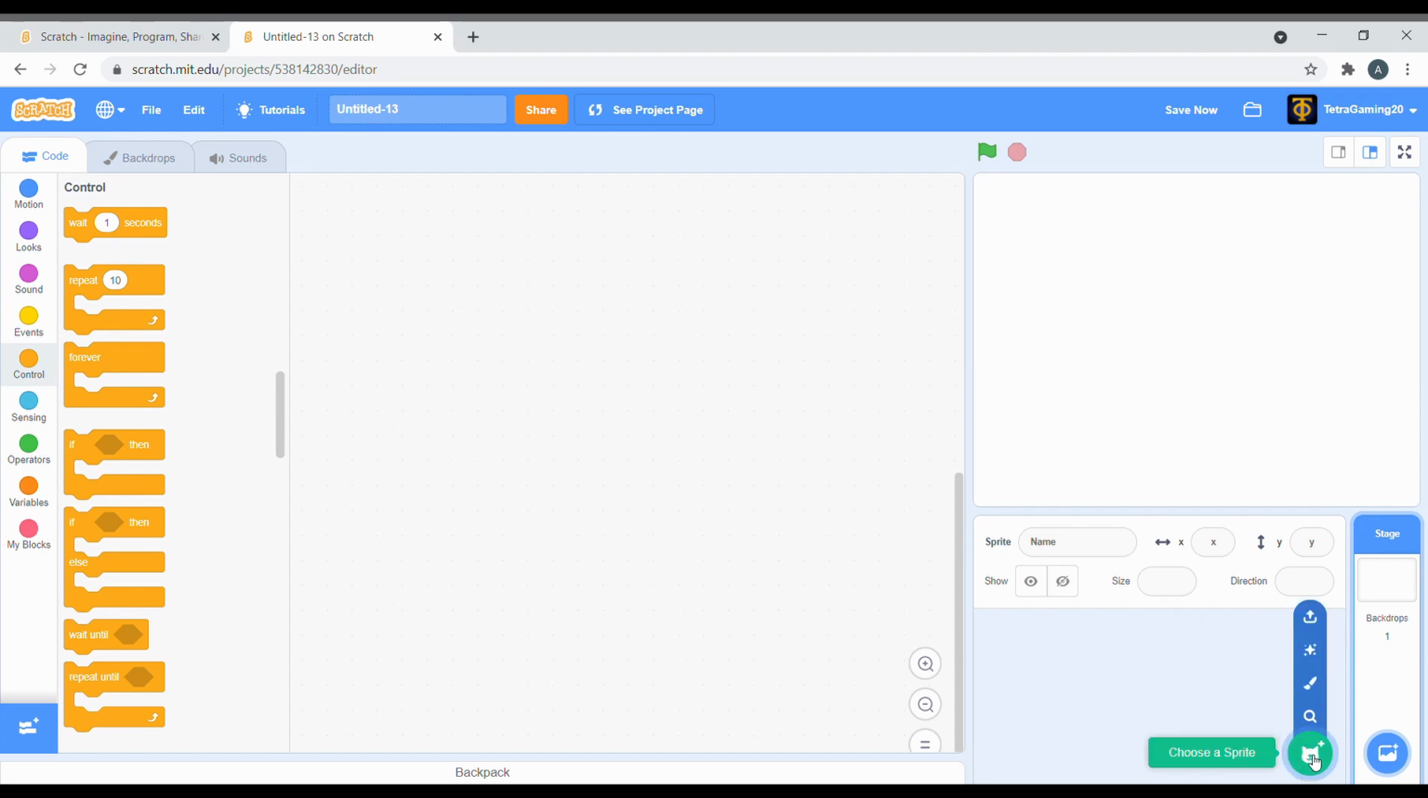One thing that might be confusing you is it says choose a sprite. Why does it say sprite? In Scratch or in anything, a sprite is basically like a 2D graphic design. So yeah, it's basically like a character or an image, and it's in 2D.